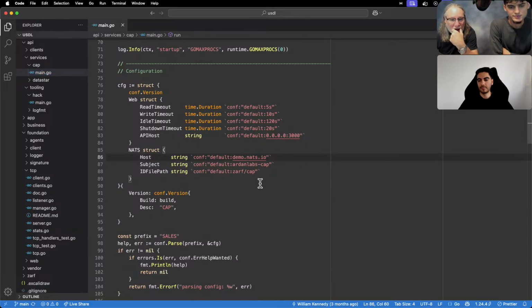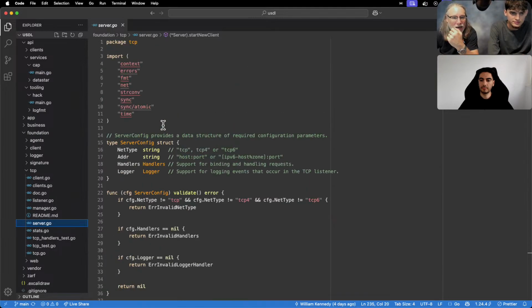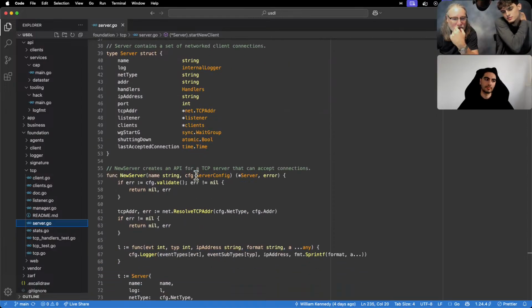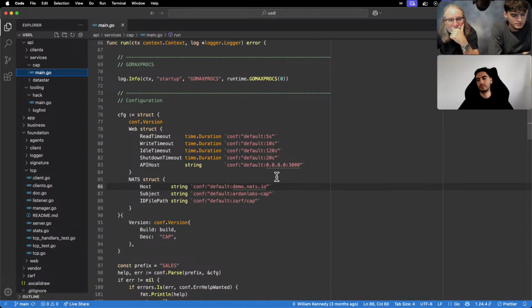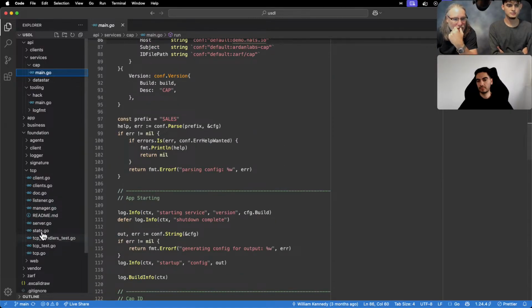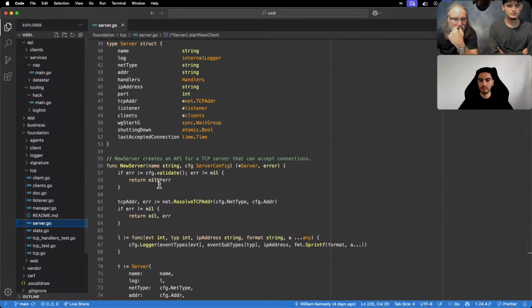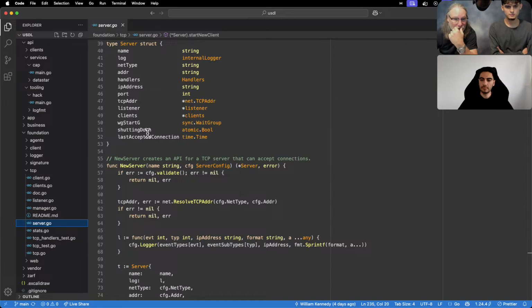Okay, so we need to establish our server here. So we've got a new server, right? So this is going to have to happen in main, and it should just be able to happen in main here. So do we need any parameters when it comes to the server? We do have a server config. So we've got net type, address with the port, things like that.